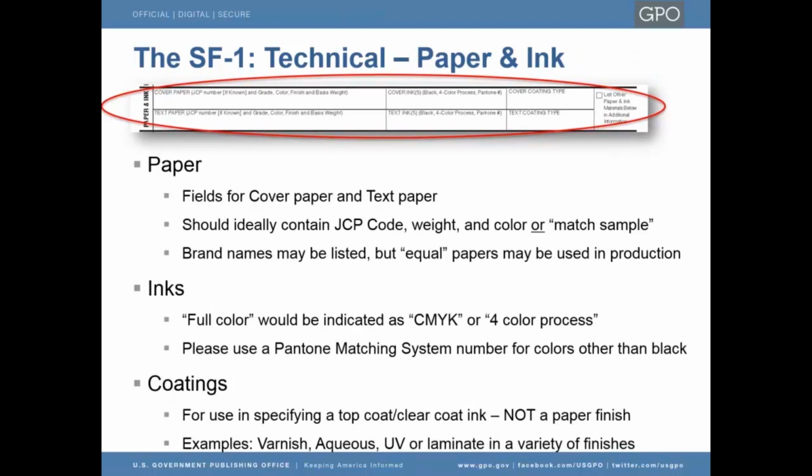In the Paper and Ink section, you will be defining the paper stocks and printing inks used in production of your order. There are 2 paper fields, Cover and Text. Utilize these based on whether your end product will be printed on cover weight, text weight, or both types of stocks. Whenever possible, the field should be completed using the Joint Committee on Printing's JCP paper codes. These codes are the official standards for government printing that define the technical characteristics of various papers. The JCP codes are published on the GPO website for your reference.